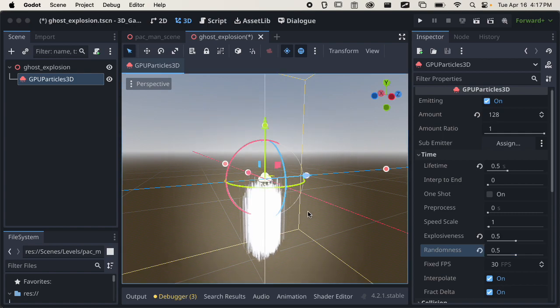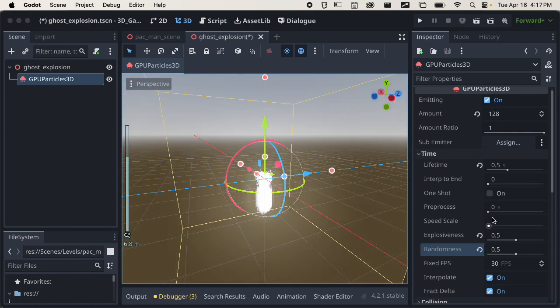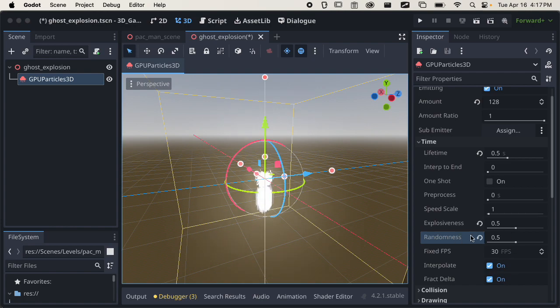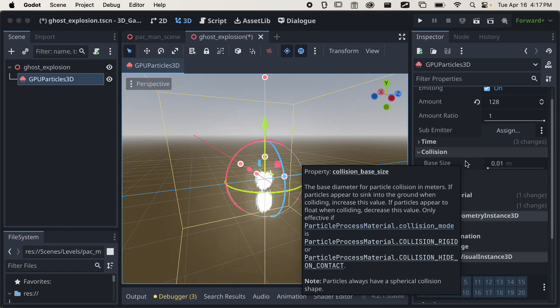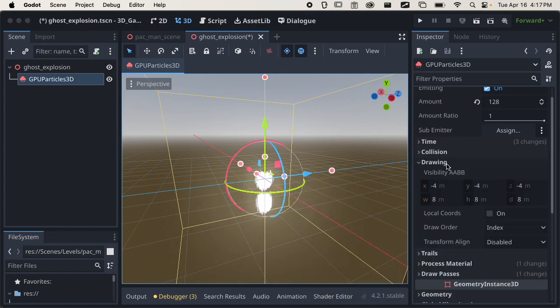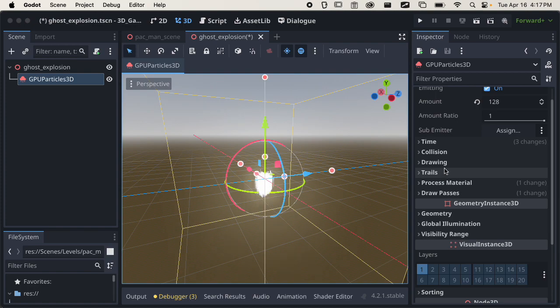And then we'll see how that affects things in a second. Everything else in here we're going to leave alone for now, but we may come back. We can also set colliders between the particles. I'm not going to worry about this for now. We're going to ignore drawing. You can set trails, so they have like trails coming off of them. We're going to ignore this for now.